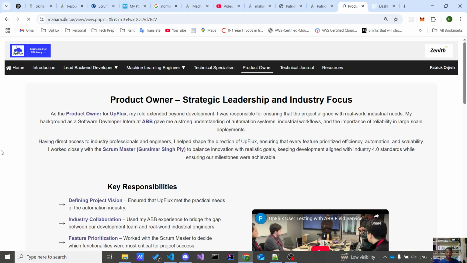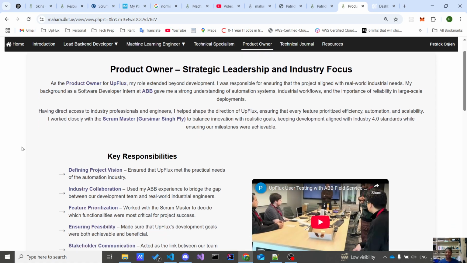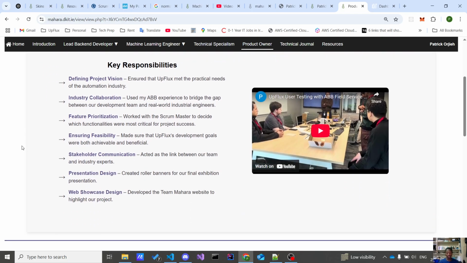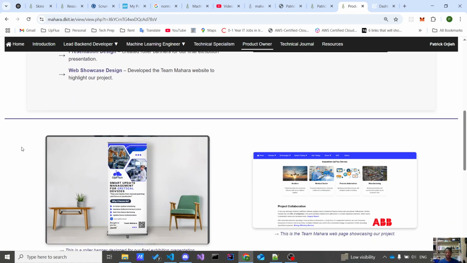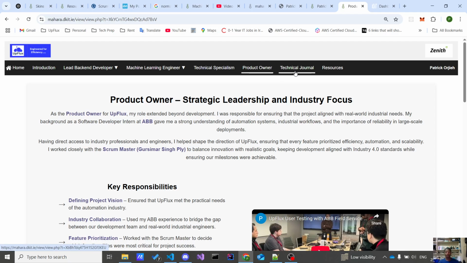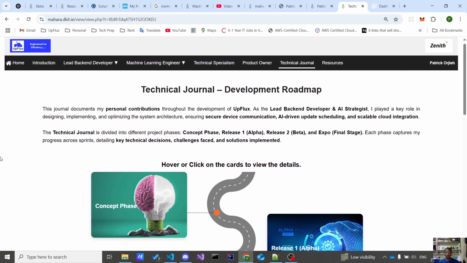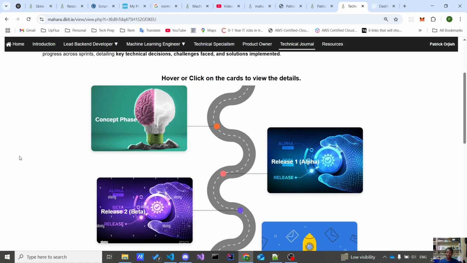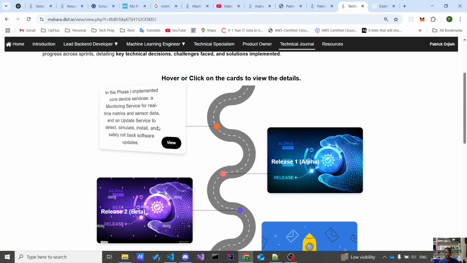I was also the product owner due to my internship in ABB. I had more knowledge on the products than my mates, so I took on the role of product ownership, as well as showcasing the products in terms of the roller banners and the sites. I was in charge of that, and this will be my technical journal. How it all started, from the beginning to the ending, the whole journey, the process.